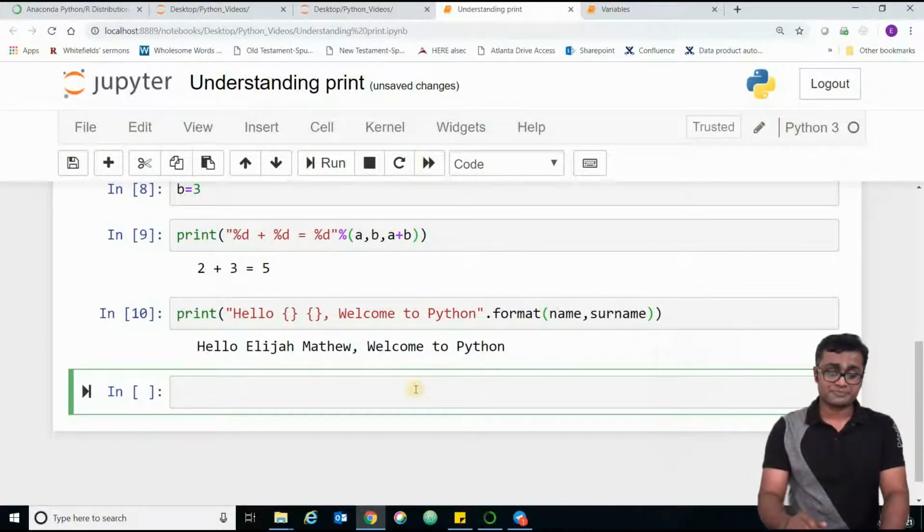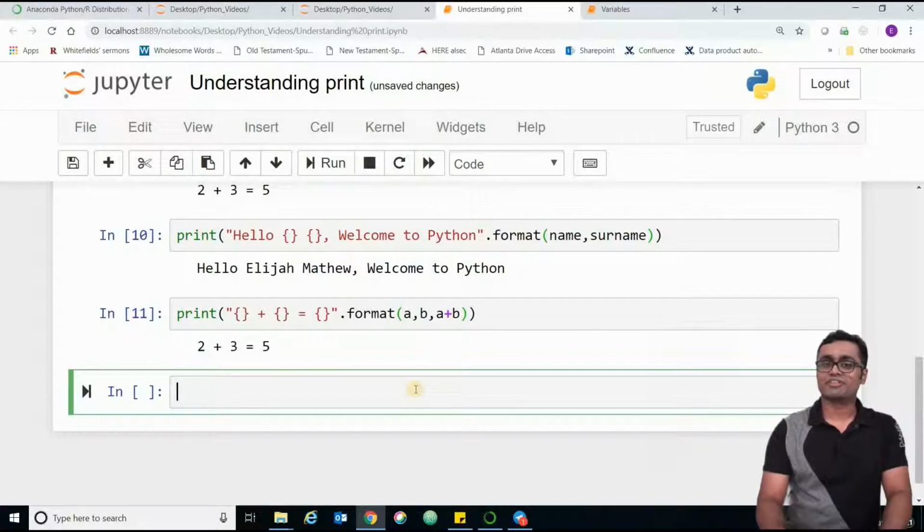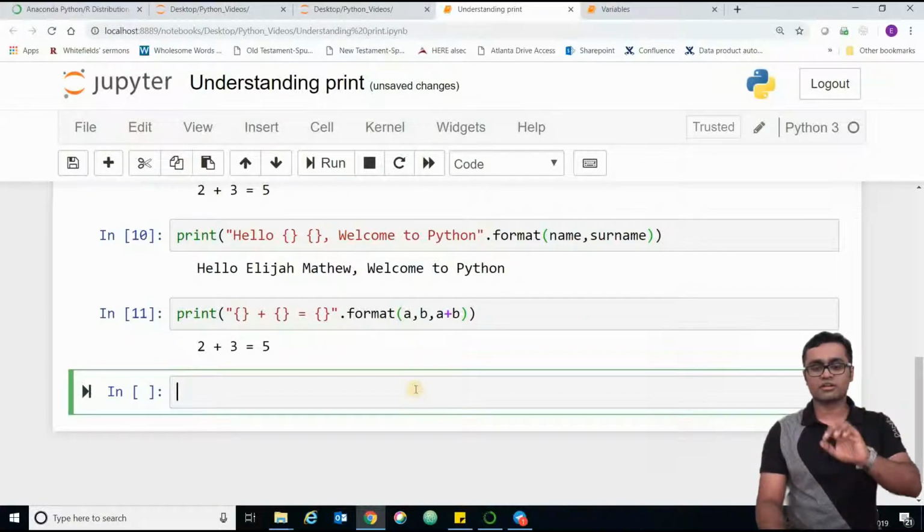Now, how will I do the next one, that is having integers? The same way, you don't need to say much. Curly brackets plus curly brackets is equal to curly brackets, and all I will say is again dot format. I'm going to put a comma b comma a plus b. It will insert all of them in the particular curly brackets.